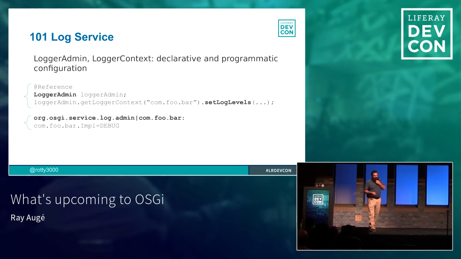Then we have the log service management APIs. Here we've added a declarative and programmatic mechanism for configuring log levels, because simply using the log levels isn't always the whole story. You sometimes need to do some tweaking, maybe at runtime, maybe through configuration files, and we support both of those things. OSGi R7 will support both of those things. And this is seamless integration with configuration admin, if you're familiar with that. So you can configure the logging through configuration admin, which is a really nice integration.